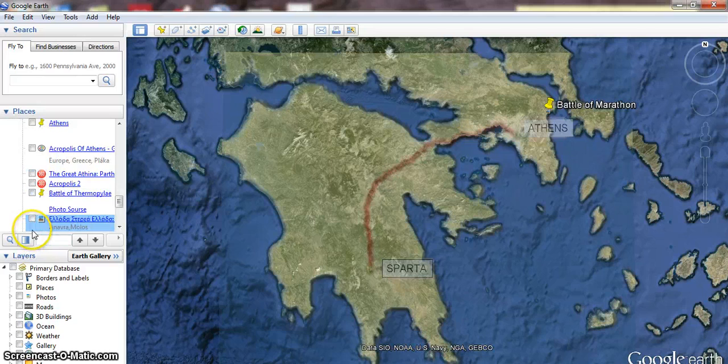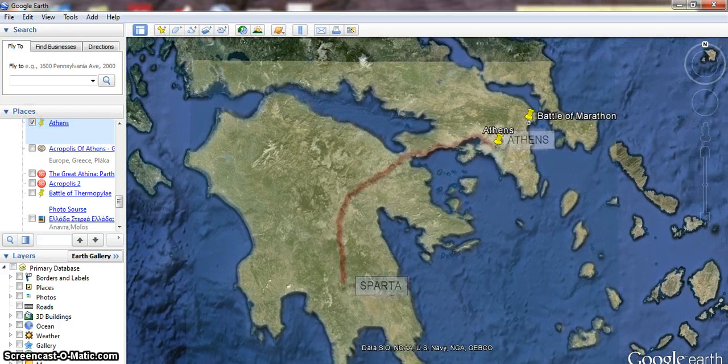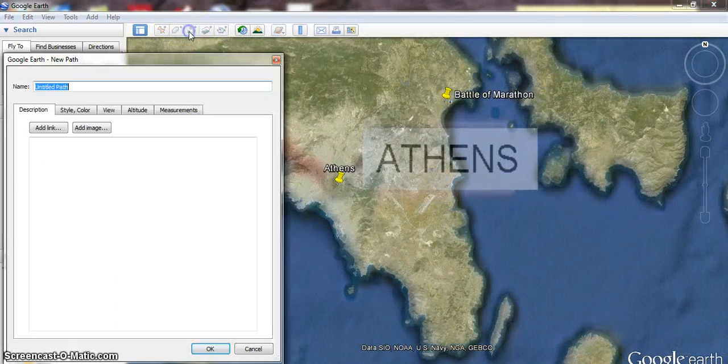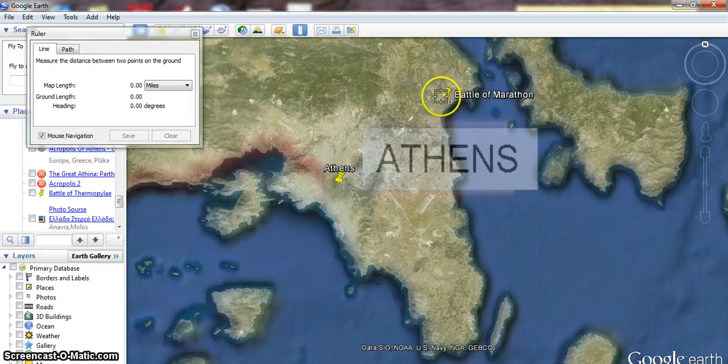So I actually created a place marker kind of where Athens is. And let's measure the distance between these two. To do that, I'm going to zoom in a little closer. And then let's measure that again using our, oops, that's a path tool, using our ruler. So I'm going to click here and here. Now again, this is a straight line, but we see that this is about 19 miles. In reality, it was about 26 miles that he ran because he couldn't have run in a straight line.